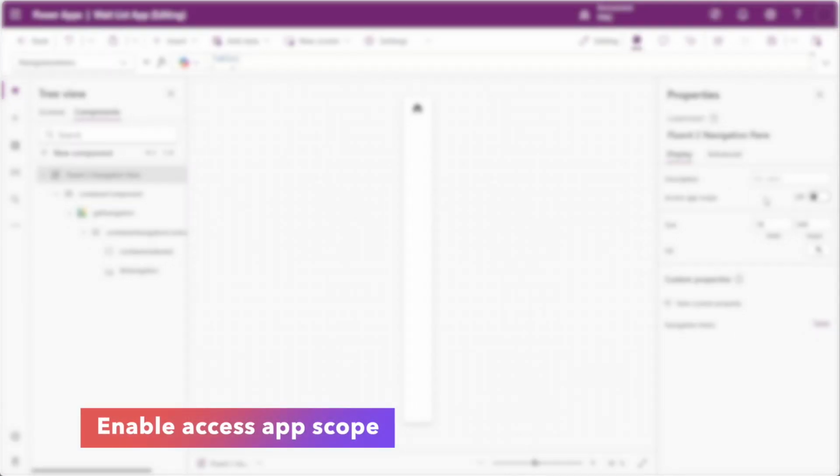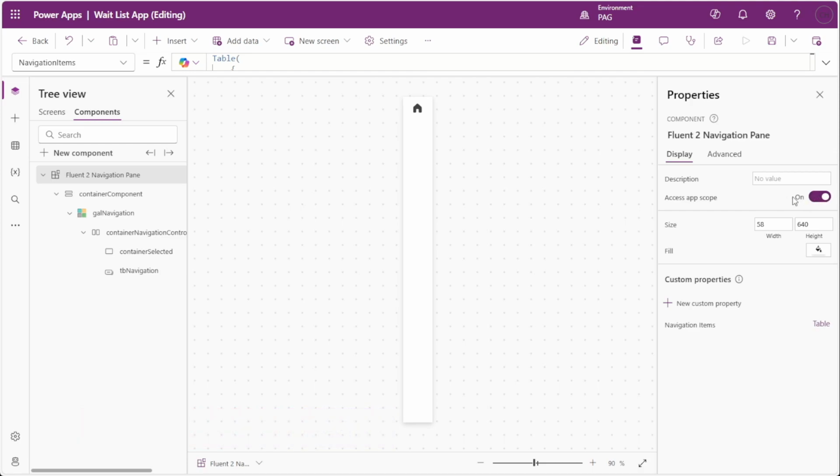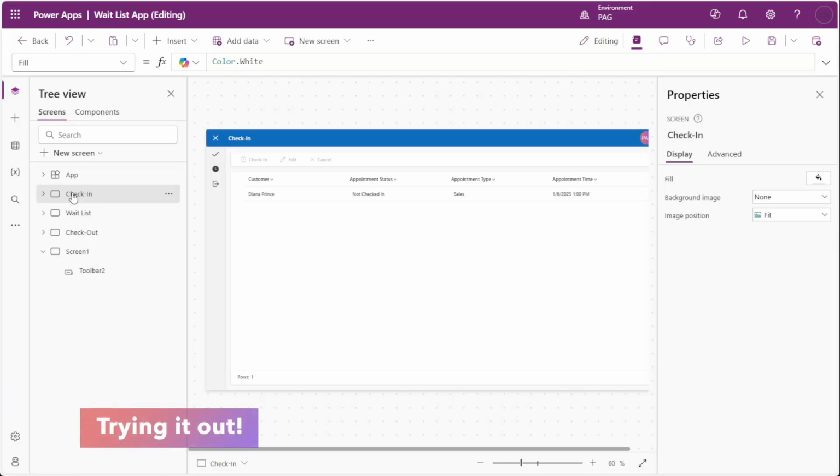One last thing we need to do is enable Access App Scope in our component properties. This will allow our components across different screens to access the variable that we're creating that is storing the selected navigation item. And that way, all the components across the different screens will stay in sync with which item is selected. And now we can go ahead and play our app.